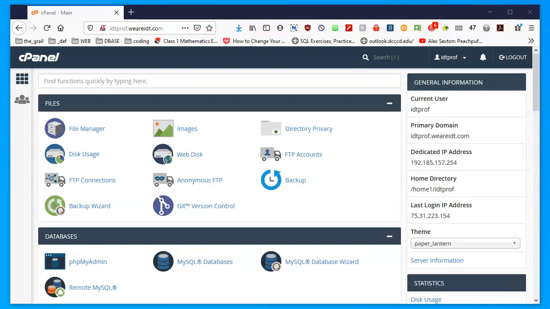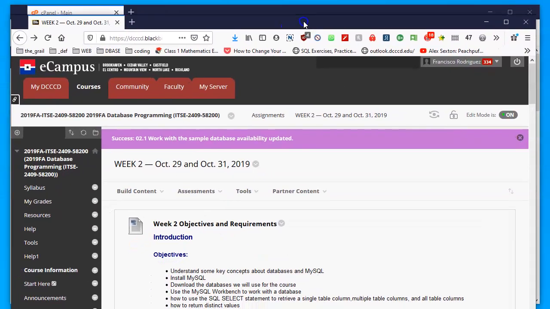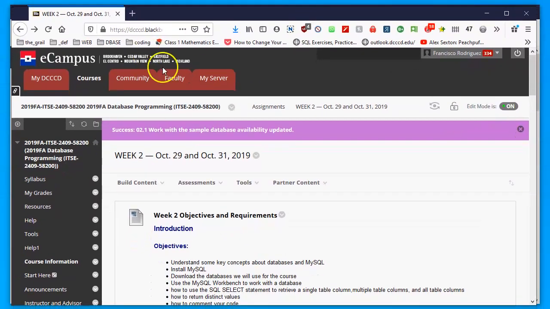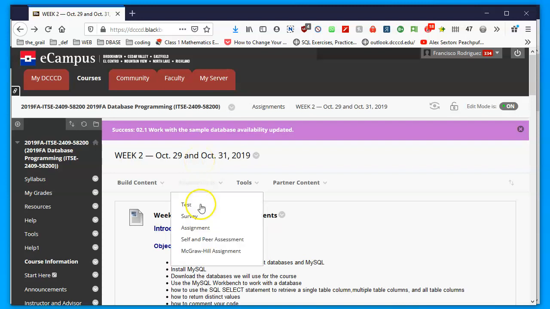By now you should have already loaded up a database in your WeAreIDT site, and we're ready to load up the sample database that's available in the assignment. I'm going to move to the page where the files are. These are going to be available throughout the semester when you need them. If you need to reload them, hopefully you won't have to because they're stored in your database online.